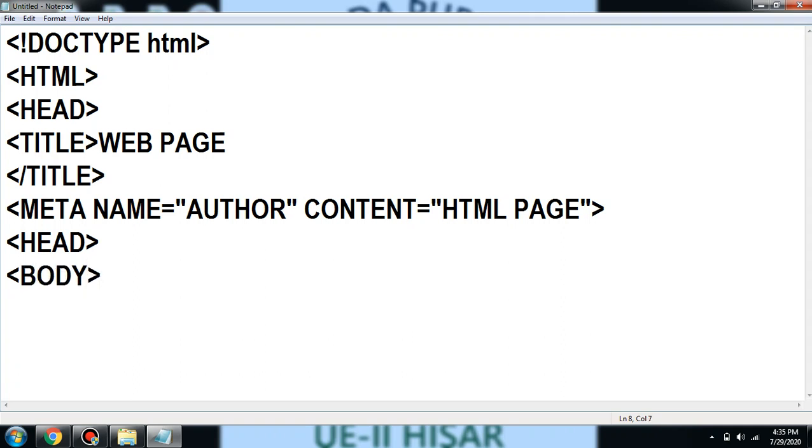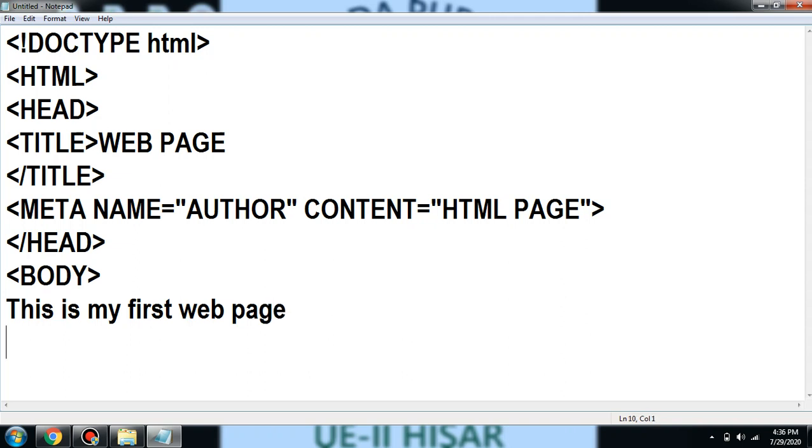Now we'll start the body tag. The body tag is used to display the contents of the web page. Here we have to close this head tag. Now this body tag is used to display the contents of the web page. So suppose I have written this line here, then I am closing the body tag. After closing the body tag, at the last I will close the HTML tag. So we have written our HTML coding.